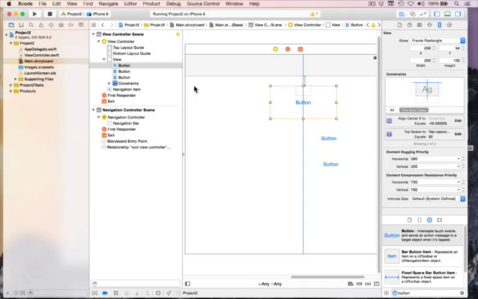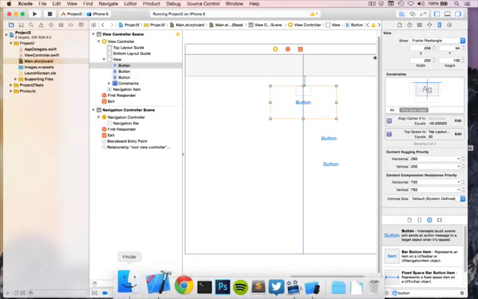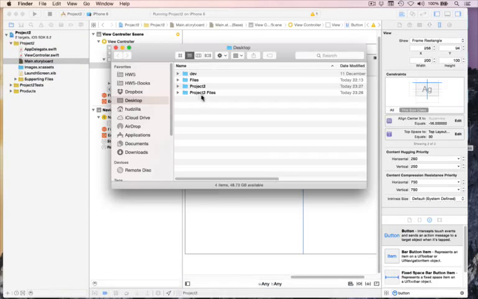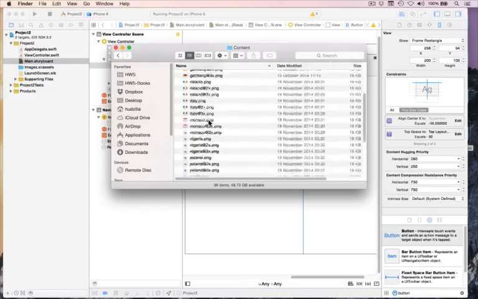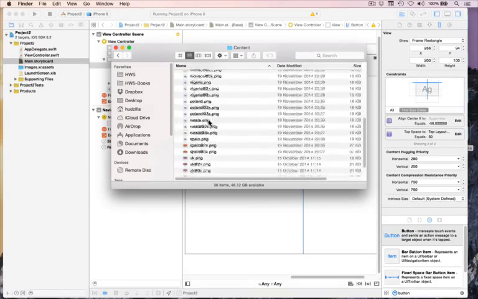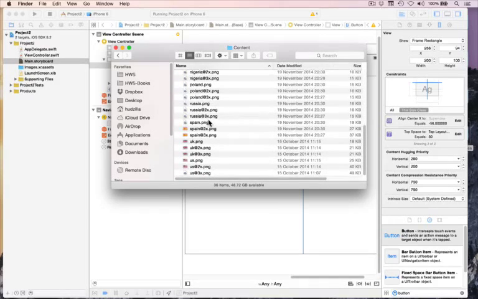And we're going to do that by using the project files for this project, which you may already have retrieved from hackingwithswift.com. If not, please go to hackingwithswift.com and download the project files now. And you will see something like this, Project 2 files. You will see a content folder with lots of flag pictures: Estonia, France, Germany, Ireland, Italy, Monaco, Nigeria, Poland, Russia, Spain, UK, and US.